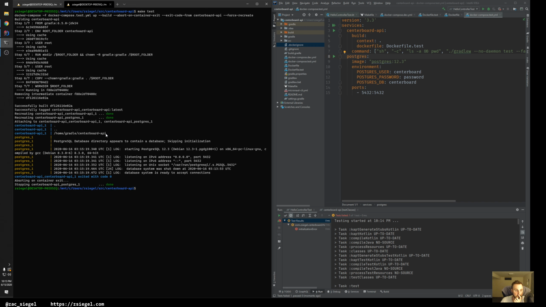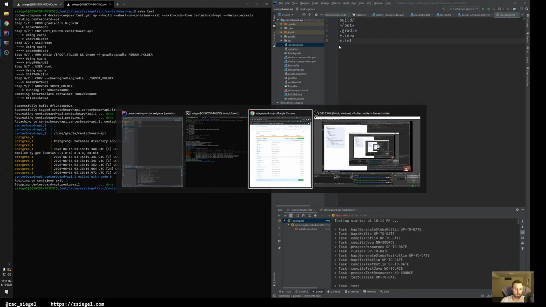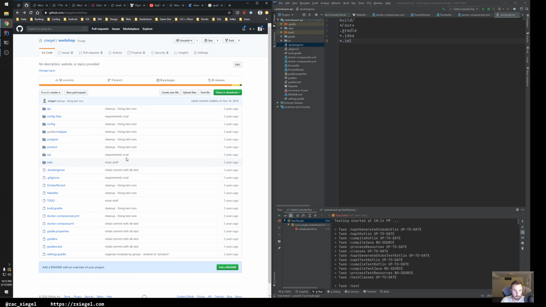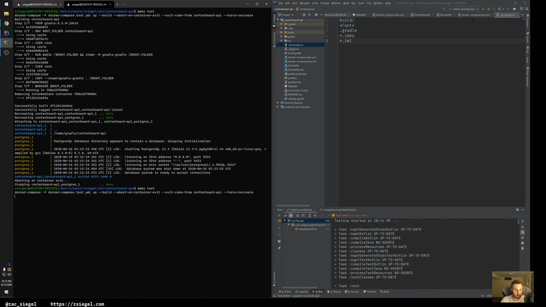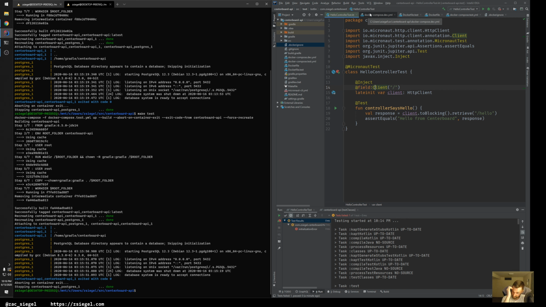In the Centerboard API folder, it's running ls and there's nothing in it. Did I do something stupid in my Docker ignore? Seriously, build Gradle idea. Yeah, should be fine. Okay. There's nothing in the folder. What? Are you kidding me? How can there be nothing in the folder?